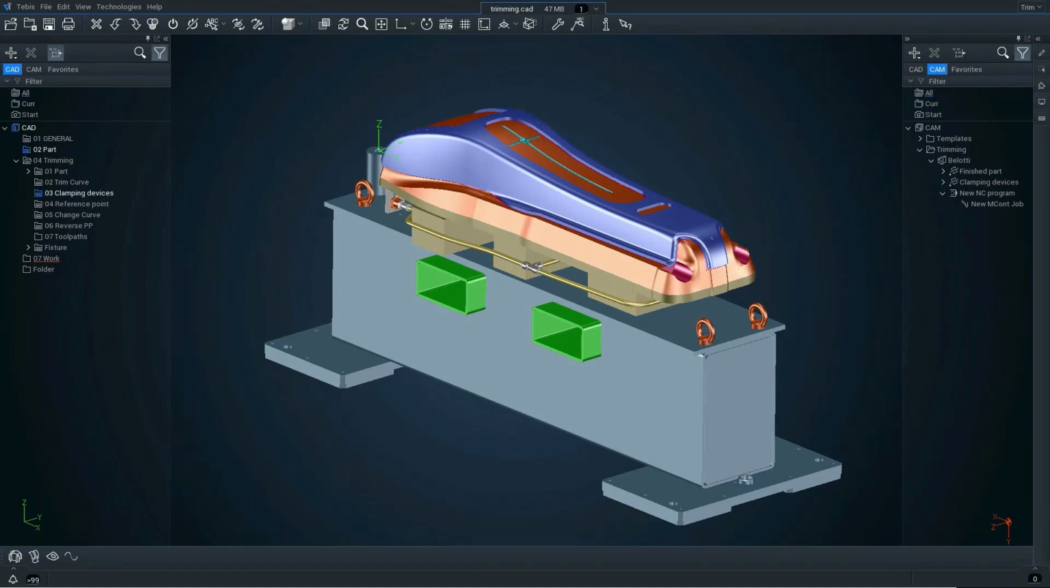Welcome to this demonstration of Tebis's trimming specialist solution. The aim today is to show how the advanced functions and control of Tebis are used to make the process of creating trim programs as easy and intuitive as possible, whilst also showing some high-level functionality and tools.